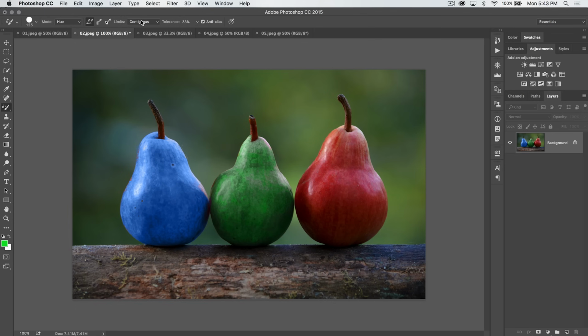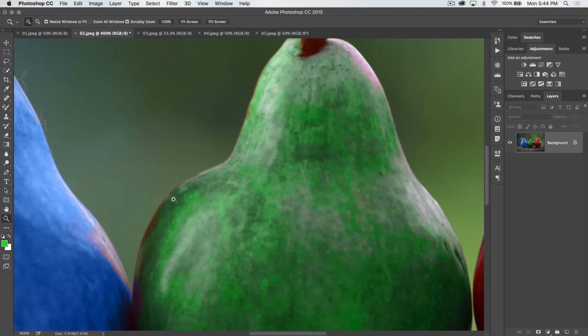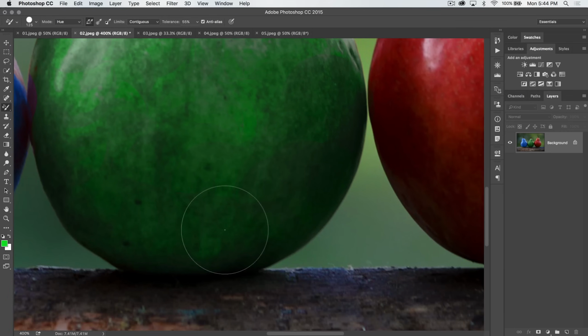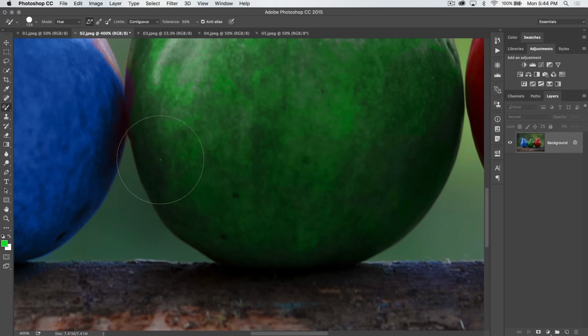So the limits basically control the spread of the color from the brush. I always use contiguous. I've played with discontiguous and find edges, but contiguous is the one I use when I'm editing color this way. Tolerance, well, the best way to think about tolerance is if you zoom in, you can see we still have a very tiny bit of red on the edges there. If we boost the tolerance, some of that red will end up being converted to green, just like that. It allows the brush to look at a few more pixels, to be a little bit more liberal with how it's looking at our pear here.